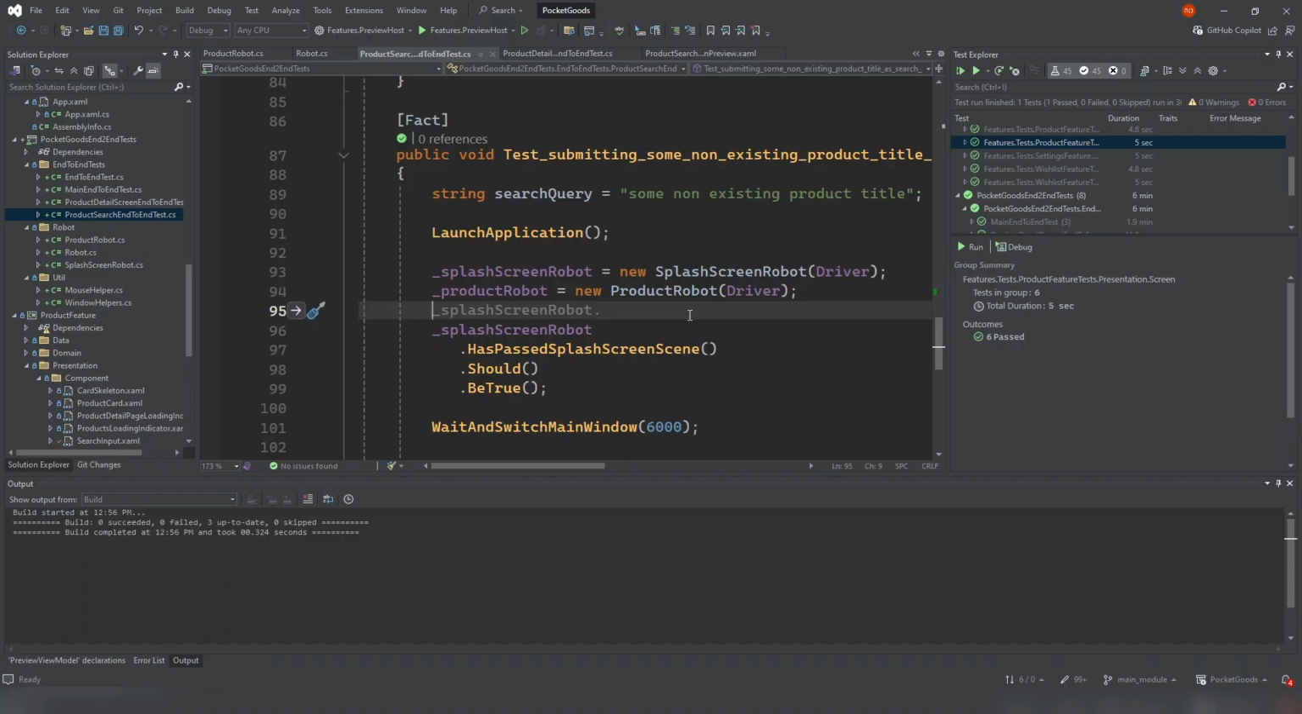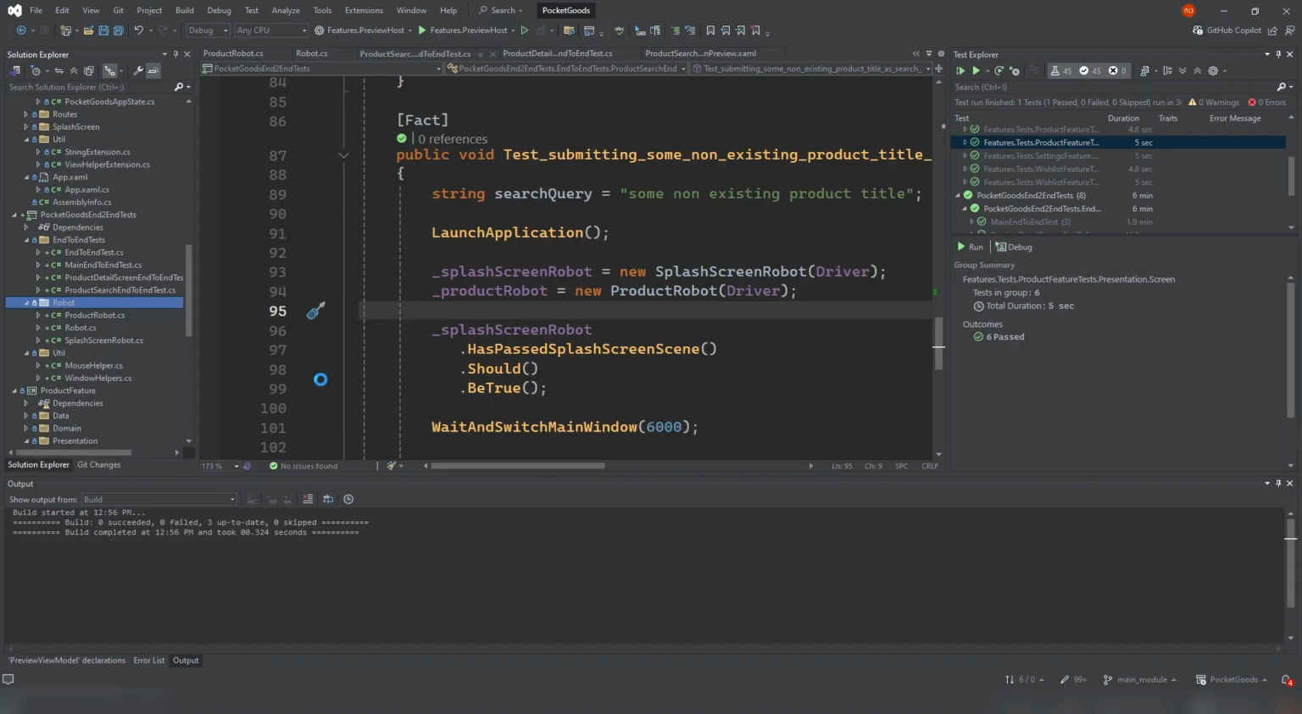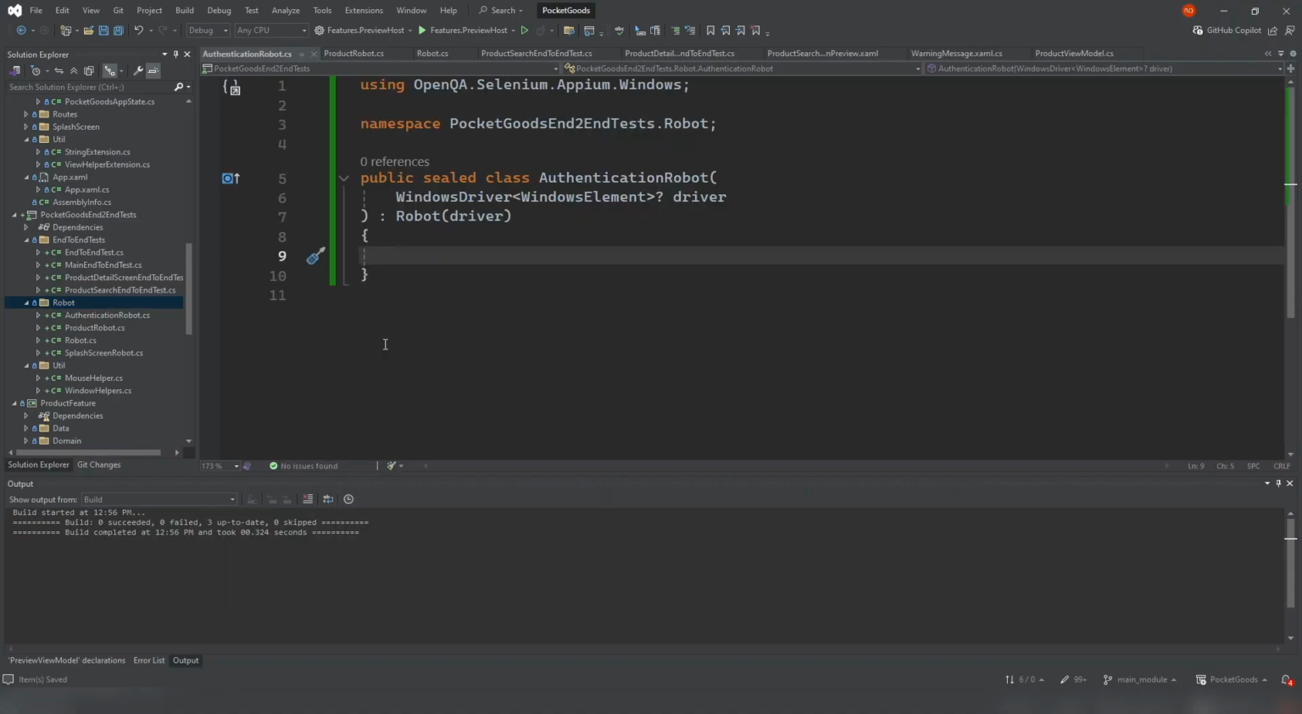Let's implement another robot. It's going to be for authentication. The robot creates a new class. Let's call it authentication robot. Let's implement the function that's going to allow us to check if the user has logged in.